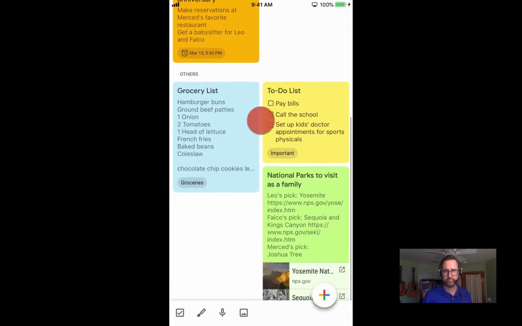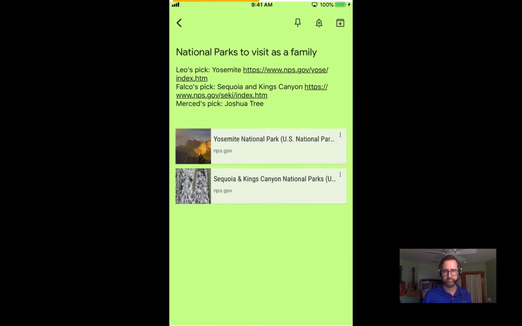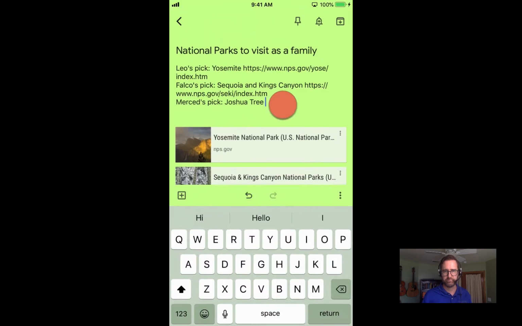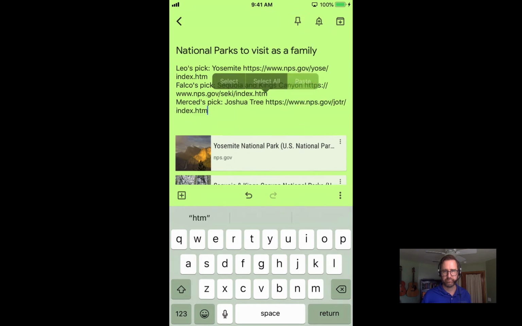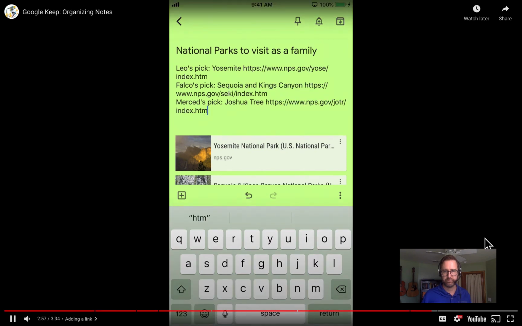The National Parks note has a bunch of links. To add a link, you can copy the URL and simply paste it into the note. Whenever you need it, copy and paste it into your phone's web browser.